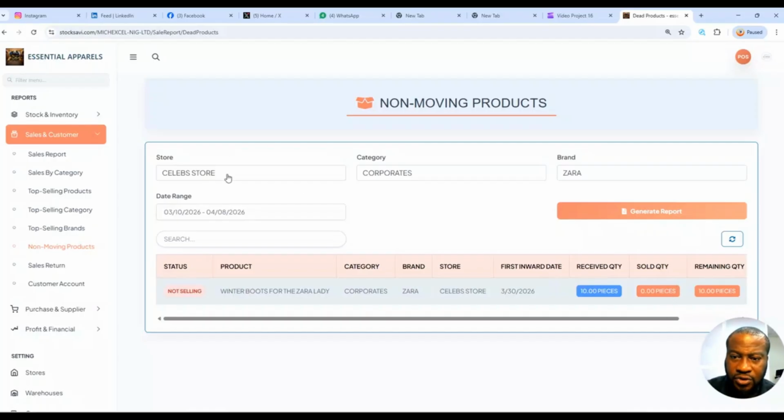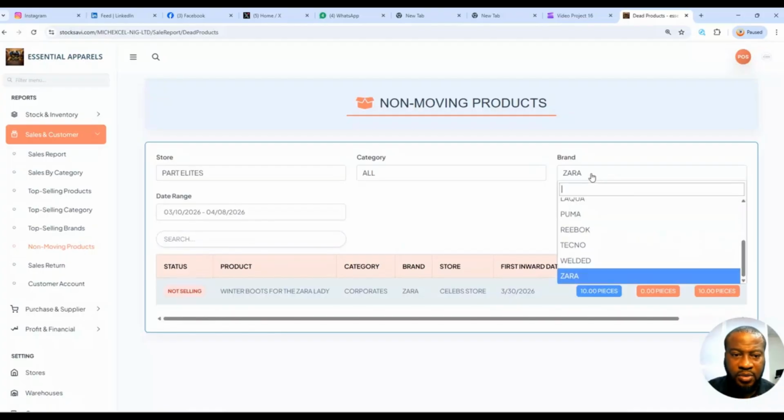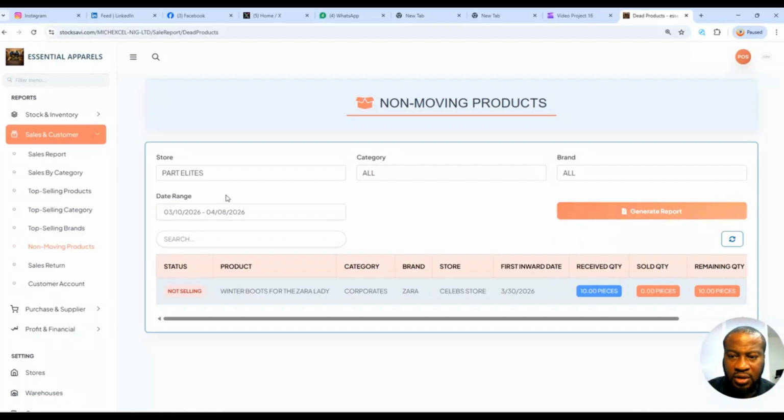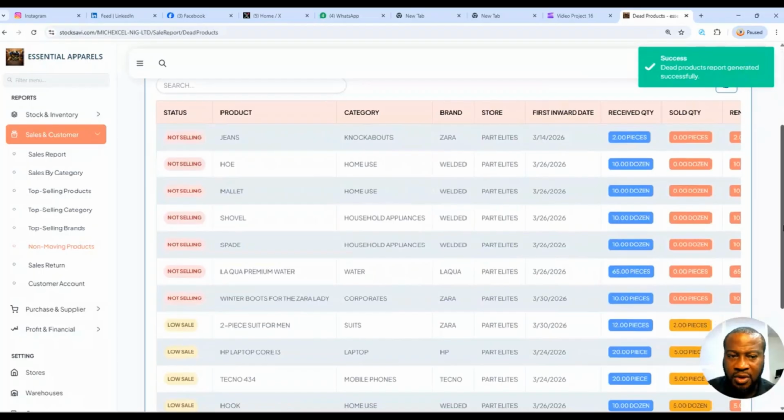If you want to check, let's go to the other store again. Let's say we want to search for all the categories. For example, let's say we want to search for all brands, and within what period? Let's say last month. You can use any period. You must not necessarily use any particular period to generate it. So after selecting that date range, you click on generate report. You can see a laundry list of them.